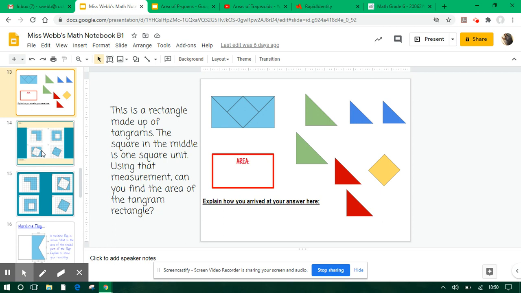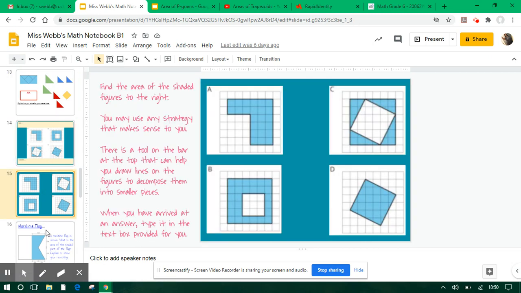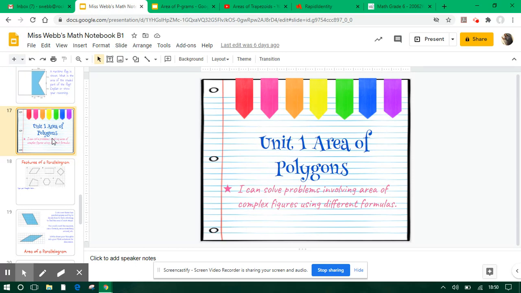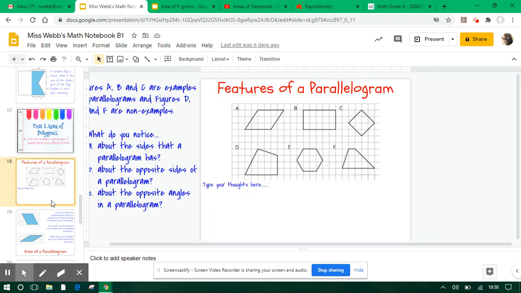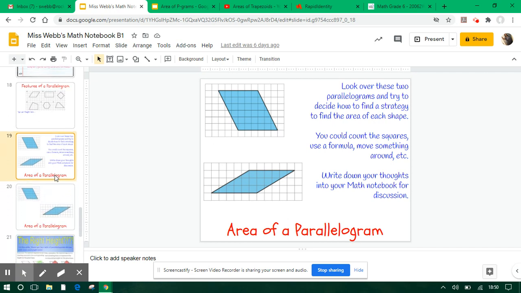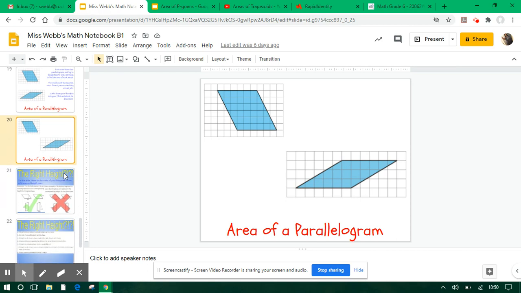Some of you I have seen are not putting in everything that is supposed to go in there with the slideshows. All right, your next set of slides is called More Intro to Area Slides. There are 3 slides there. The next set of slides is when we began parallelograms. You had a title slide, the features. This one was to write down your thoughts of how we could find the area of those parallelograms. And then this slide, you were supposed to actually find the area of those parallelograms.